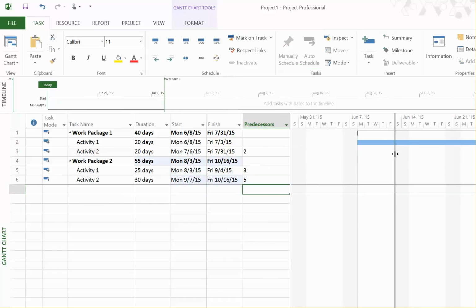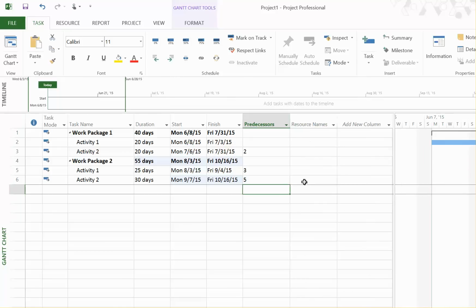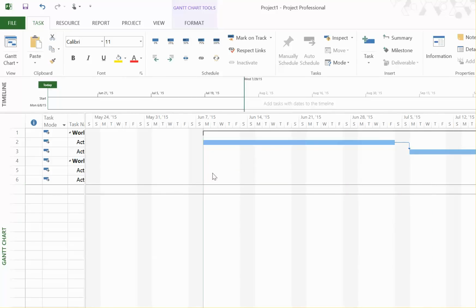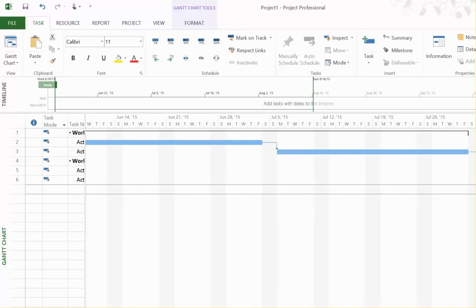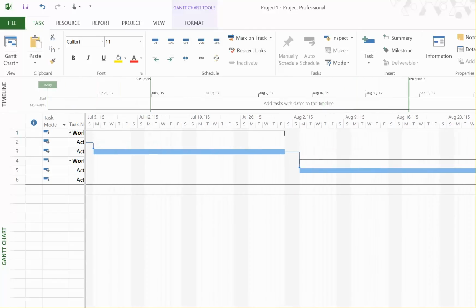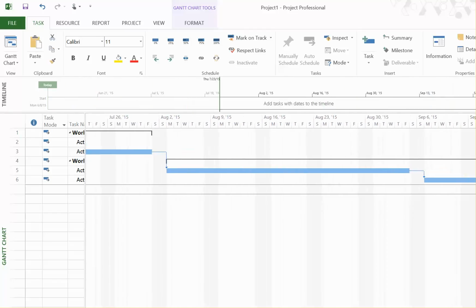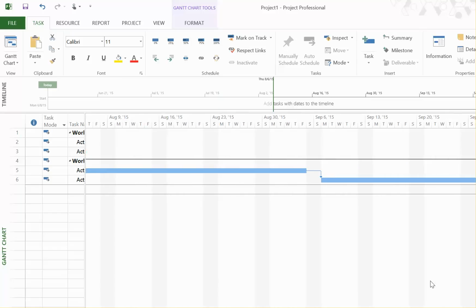What I can do is also add in resource names to assign people to this, and cost and other information. But for the sake of this tutorial, if you hover over here, you can see that the basic Gantt chart has formed, that Microsoft Project forms for you, and you can customize the look and feel of this Gantt chart, the colors, etc., from the Gantt chart wizard. And this is how you get started with Microsoft Project.